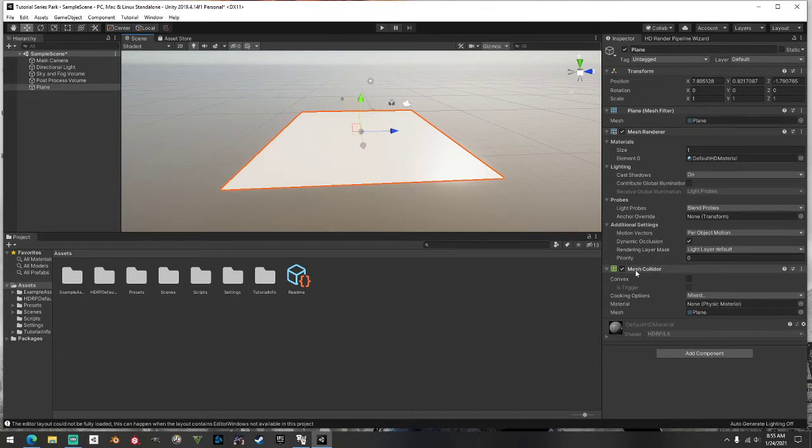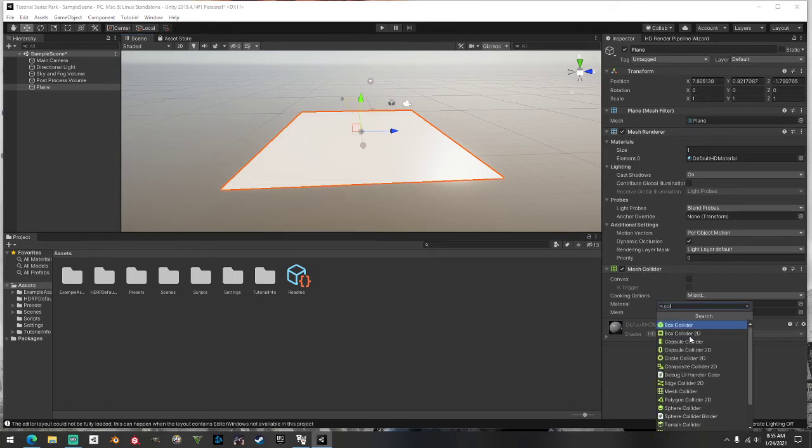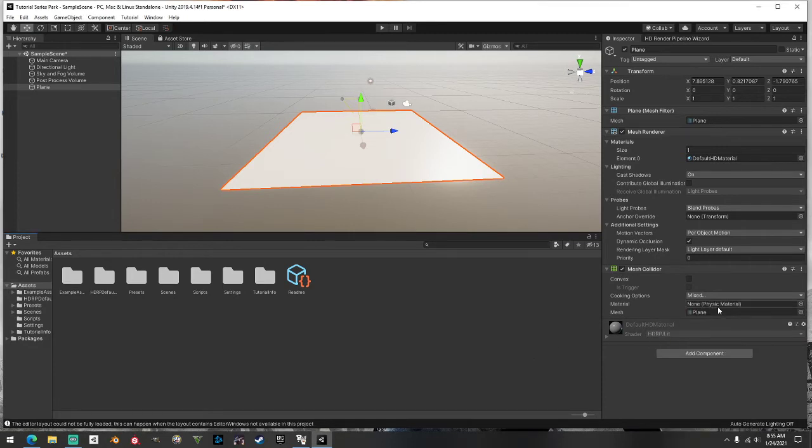Every single object in your whole map must have either a mesh collider or a box collider, a capsule, circle, edge, something, or always a mesh. If you're not doing a grind, I just do a mesh.